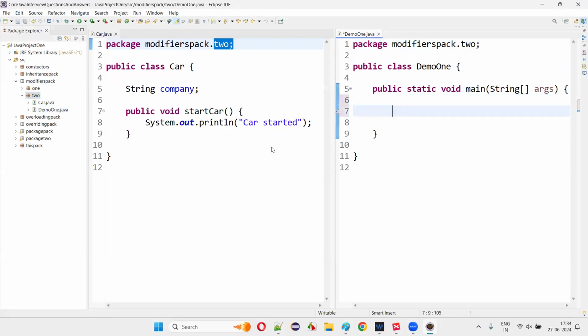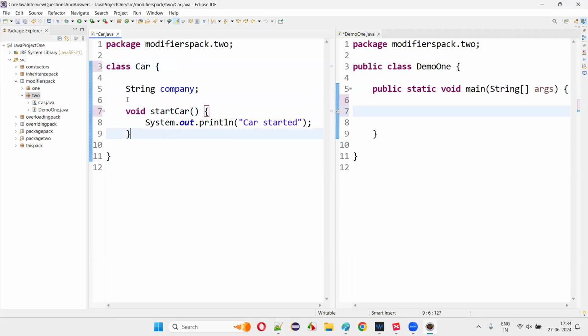In such kind of cases, if I don't specify any modifier here, that becomes a default modifier. Default modifier is not a keyword, guys. If you don't specify public, private, protected, then automatically it becomes default by default. And here, start car is provided with public. I'll remove that, guys. Even before the car class, public is there. I'll remove that. If you don't specify any modifier before a class, variable, and method, that becomes the default modifier, guys.